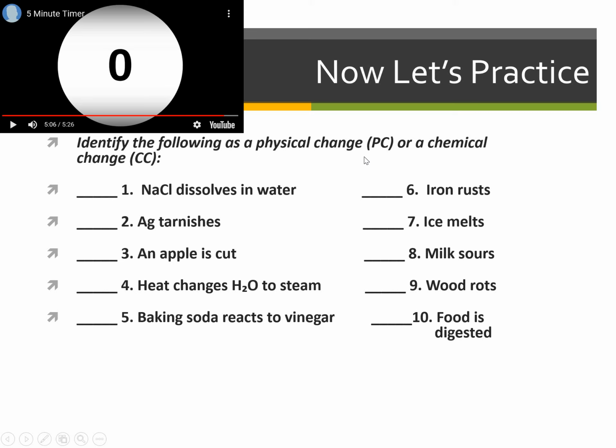So let's see how well you did. Now in this case, we have sodium chloride dissolving in water. When you put sodium chloride in water, it just dissolves. It's still going to have all those sodium chloride molecules pretty much floating around all the water, the solution. So it's going to be a physical change. Sodium chloride is still there. We didn't create a new substance.